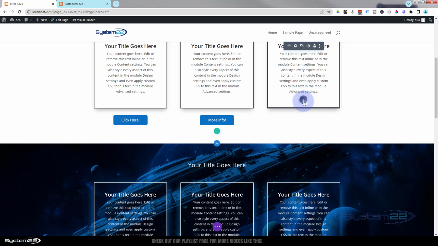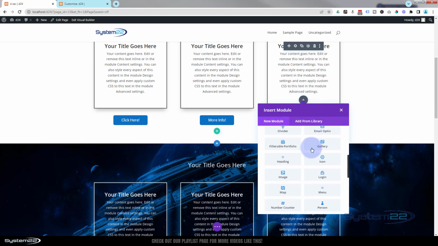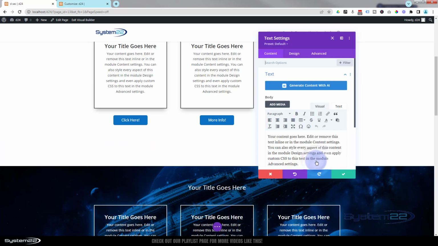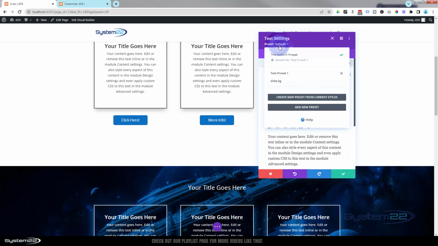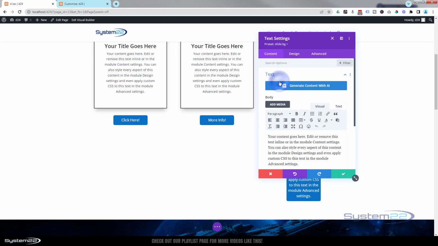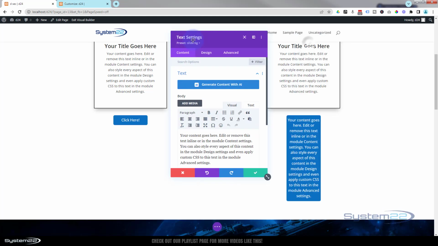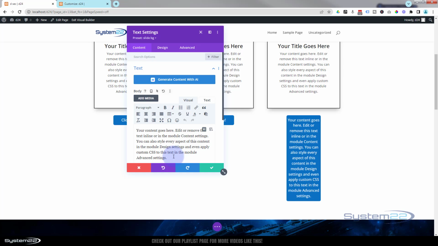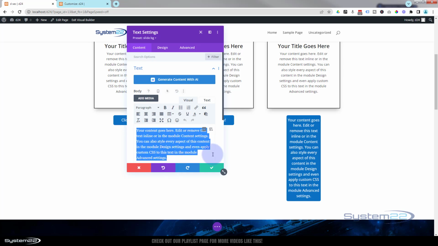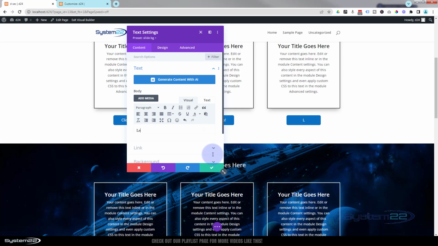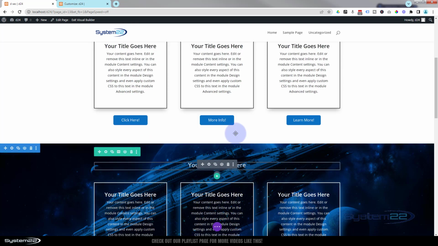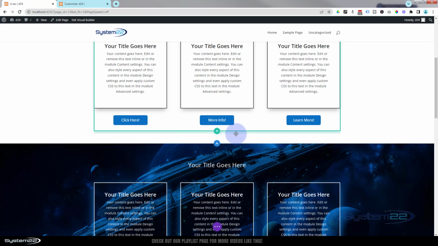When you add your new module, it's got to be a text module. Remember, we use the text module, not a button. We'll hit the text module, go up to preset, slide background, and it's got it in there. Obviously, you'll have to change your text. A little bit too much for a button there. That'll work fine. As easy as that, and that's a really good way of speeding up your workflow.